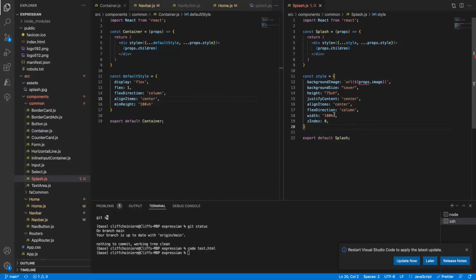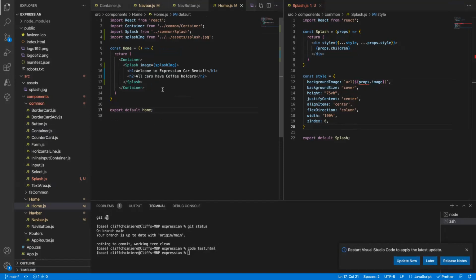All right, so what I wrote is not right, so I need to take that style out. Home should not be touched. So bring home back. Sorry, nav bar, right? No, home. Home should not be touched. We were editing the splash component. So get your splash component to mimic mine now.